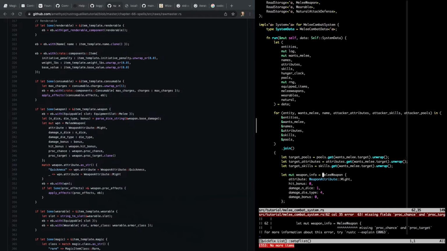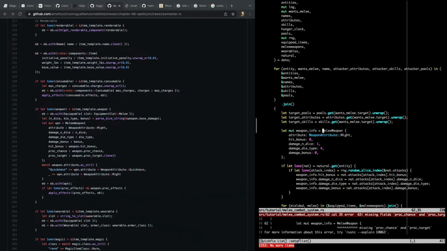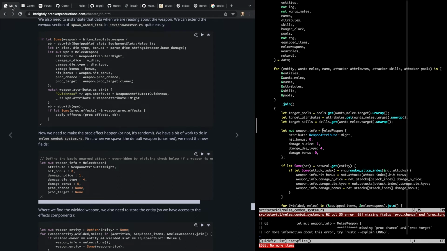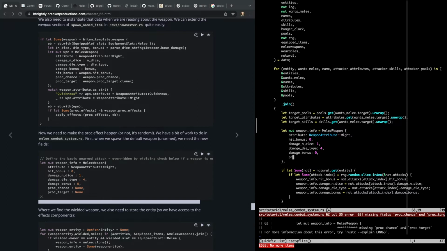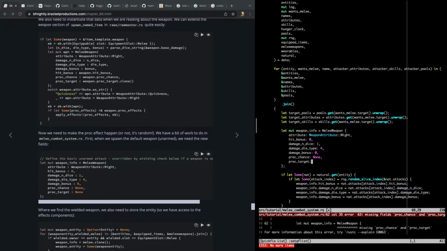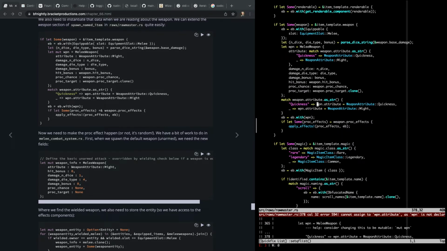Oh, it didn't like this. Oh, because where are we? In the melee combat system, we have to modify the code there as well. So let's just do that real quick. Fortunately, it's pretty straightforward to add those. Okay, so here we are.